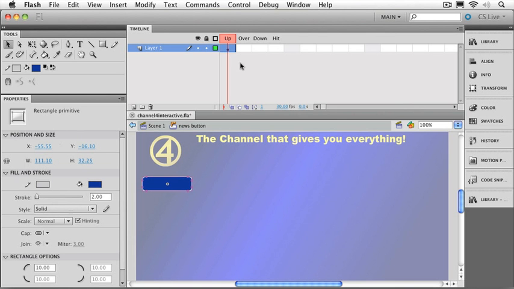Now the up state is filled, and that represents the normal look that the button will have when no one's pressing it. The other states represent how the button's going to respond when the user interacts with it. For instance, when they roll over the button for the over state, or when they press down on the mouse button in the down state.